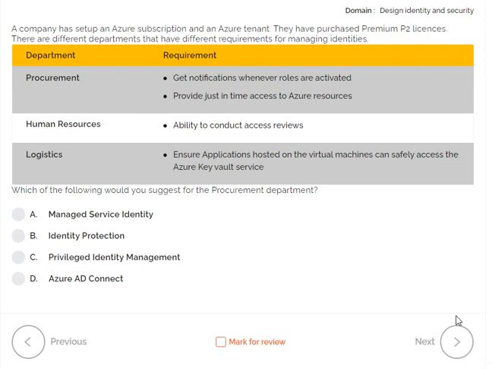A company has set up an Azure subscription and an Azure tenant. Okay, we have a subscription and we have a tenant. They purchased Premium 2 licenses. There are different departments that have different requirements for managing identities. So here you can see that we have three departments: procurement, human resource, and logistics. Again, they have requirements.